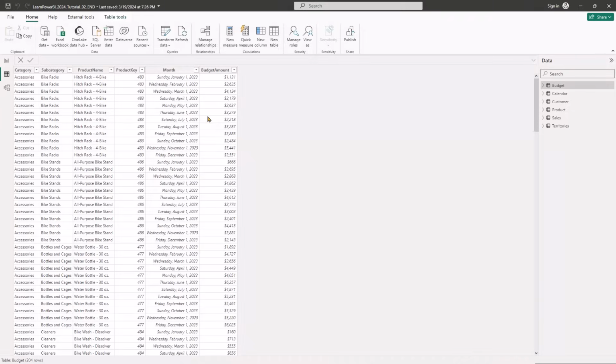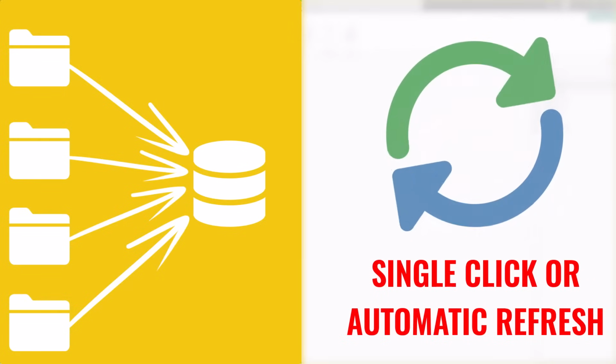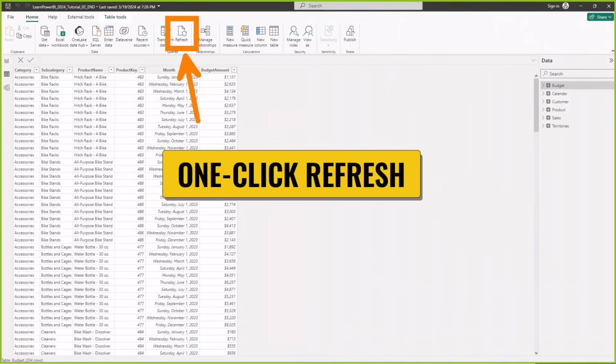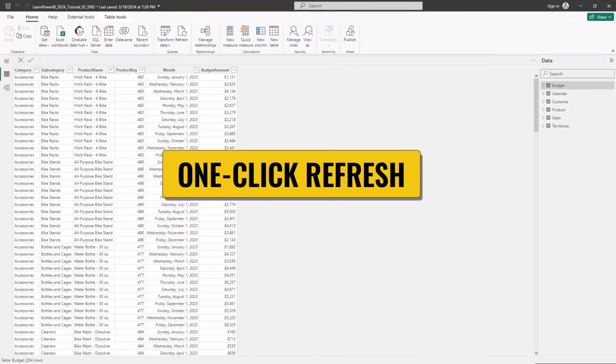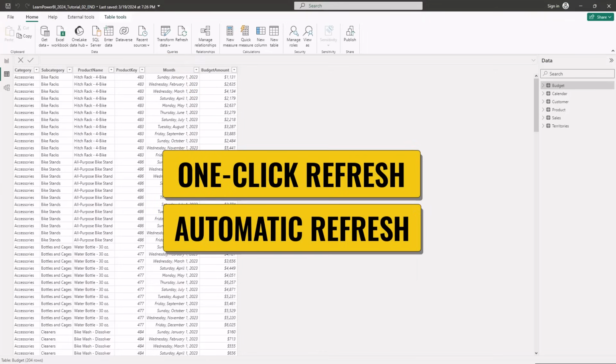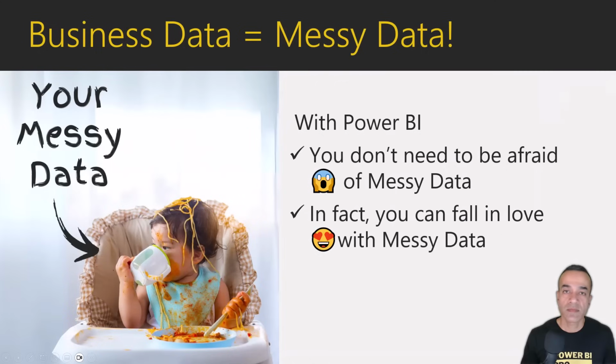And all of these tables, no matter how many different data sources they're coming from, can be refreshed with just a single click of this button. And Power Query is going to replay all of the steps that we have recorded for cleanup and data transformation and refresh all of our data. And what's even better, you can also set up a fully automatic refresh. That means your users will always have access to the very latest information. So my friend, you no longer need to be afraid of messy data. In fact, it's time to fall in love with it.